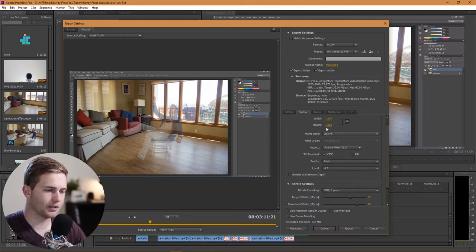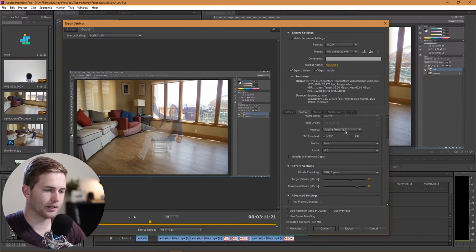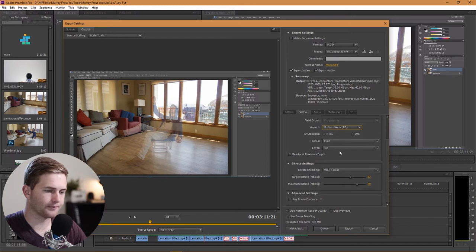So 1920 by 1080, we have that. The frames per second in NTSC if you're in America, and the square pixels. All right, so that's pretty good so far. Now, you can have a level of 5.1, which is actually kind of recommended, and I'm just going to render at maximum depth. Now, this is the most important part.